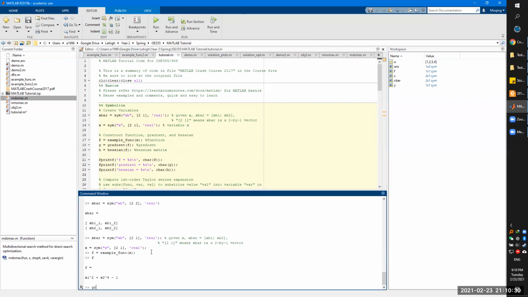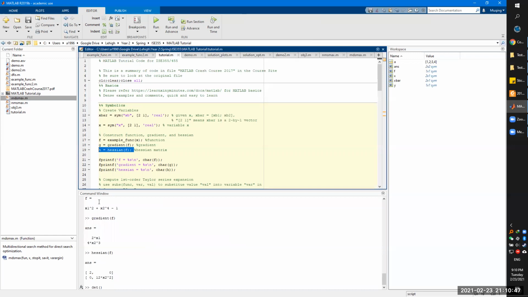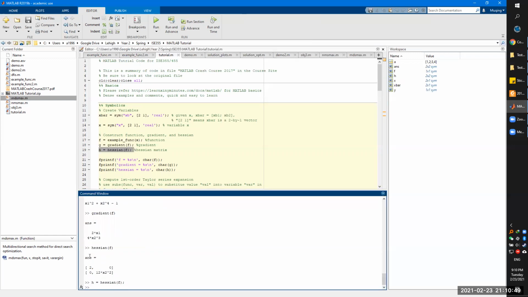And if you want to compute a gradient, you just type gradient f, and you have the gradient. You compute the Hessian, you have Hessian f. And if you want to look at the determinant of the Hessian, let's make that easy. Just make the Hessian be h, and carry out the determinant. Okay, great.